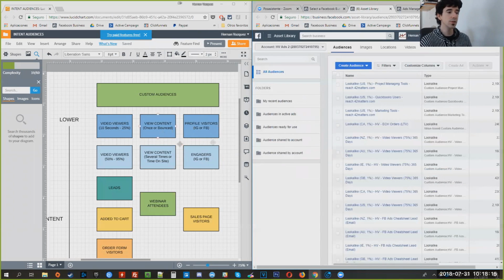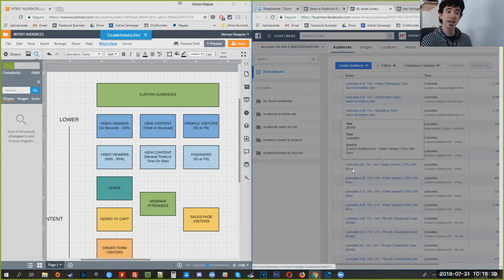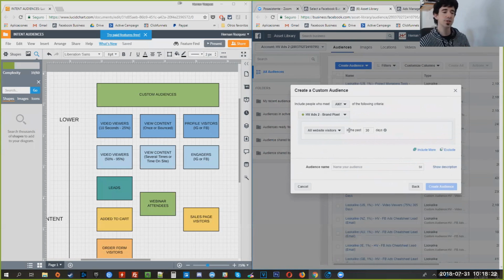Now let's move into the view content. This is easier because you go to custom audience, you go to website traffic, and then you have several options here. For this view content, you can have a piece of content, like a blog post or something, or you can just go by all website visitors, like in the past 180 days, all right? So that's how you do it.